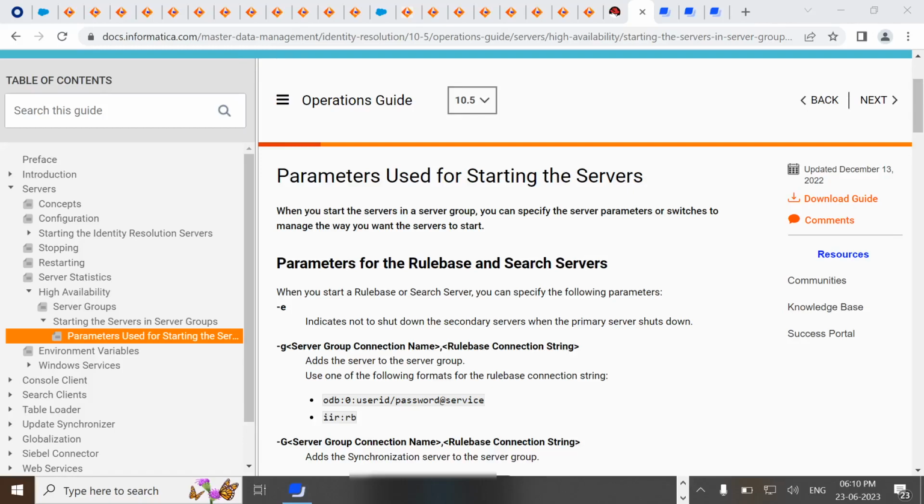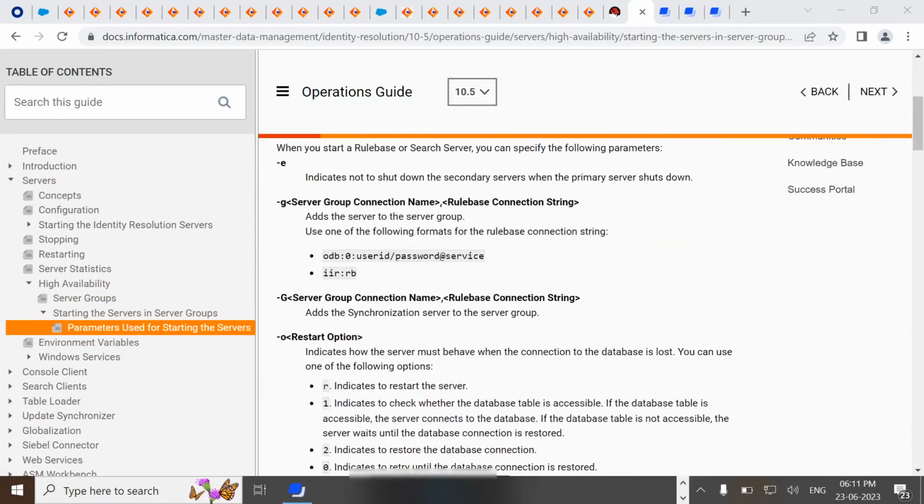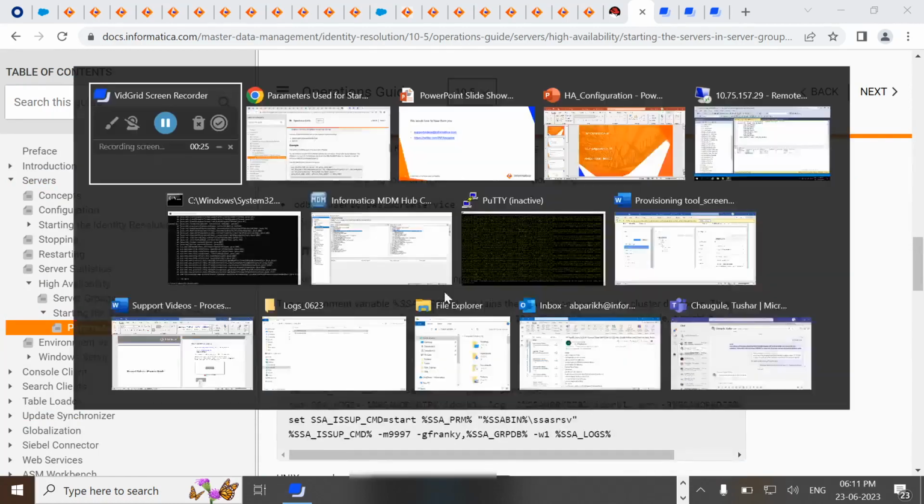Before starting with the demo session, let's quickly take a look at the operation guide. Under the server chapter, you can see high availability and parameters used for starting the server. You can go through all the parameters, and you can use these parameters with the executable to start the server in the respective format. So let's go to the demo session.